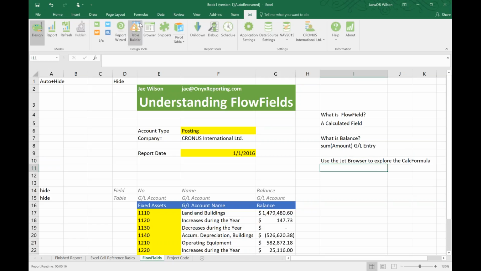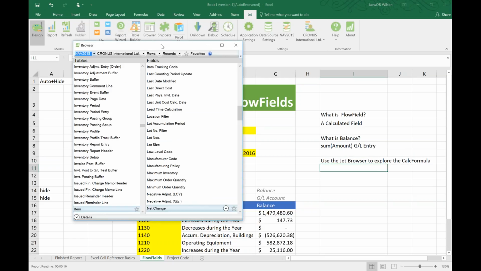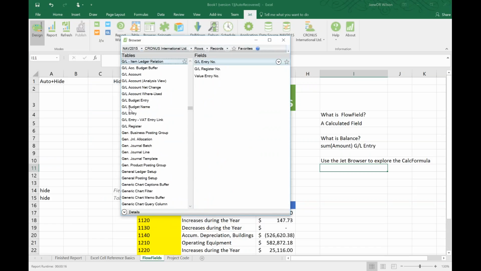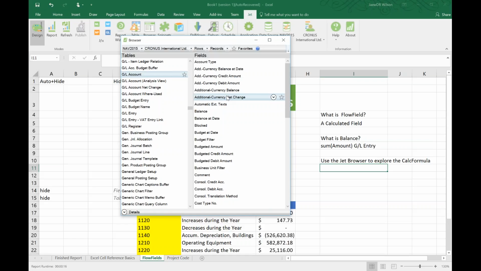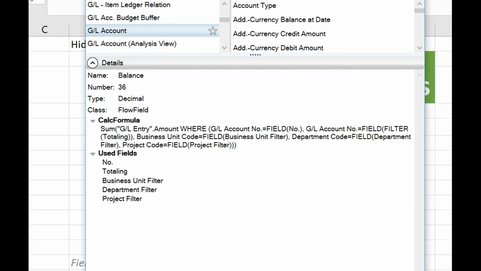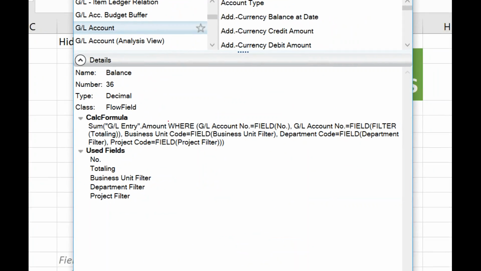All right, if I click on the browser here, it brings up our JET browser. It's got every table in NAV. I can find the GL Account table. I can pull up Balance. Here, if I expand the node down at the bottom, I've got these little carets here. Usually they're collapsed, but I can expand them. And here is how I knew right away that the report my client was using was wrong.